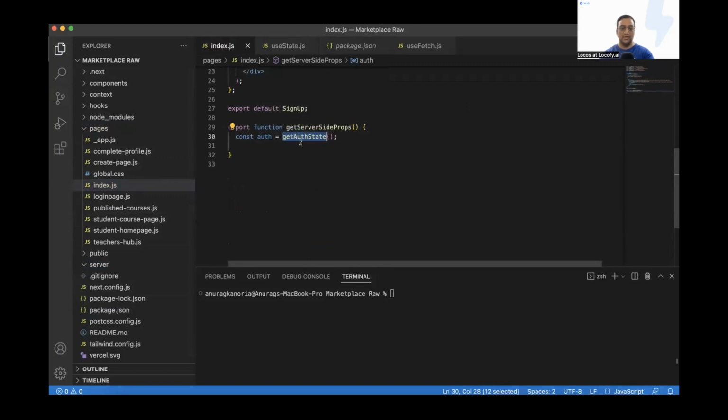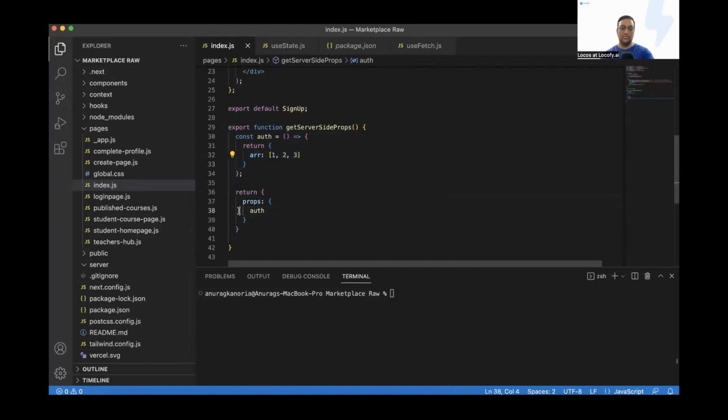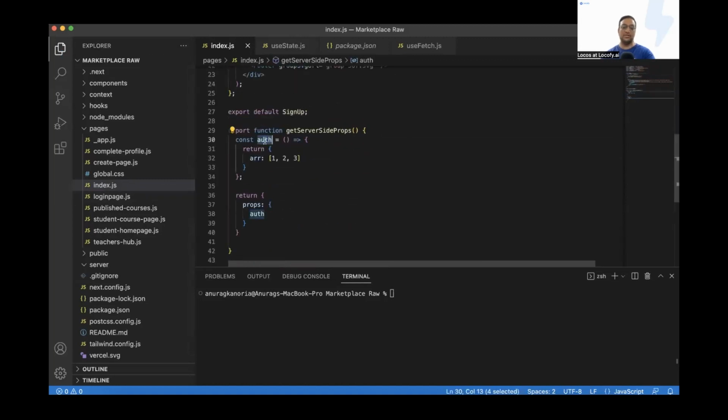Okay, so imagine that this is a random function. Let me just write a random function over here that will return some data. In the real world, of course, this is not so simple and this will be very complicated. Now, what we are doing is we are basically returning the auth data that we have. Whatever value is over here will be returned, right? And then this will be passed on to the sign up. Now, just imagine that this is a function that will check the user's authenticated state.